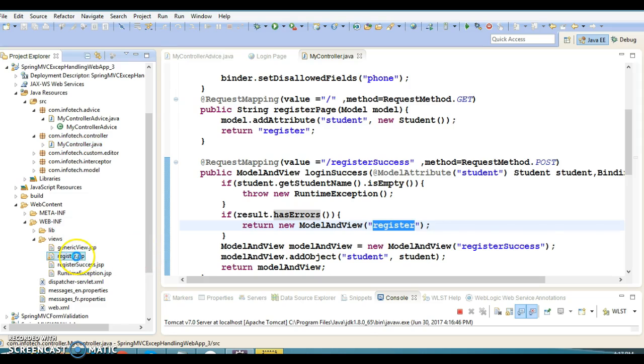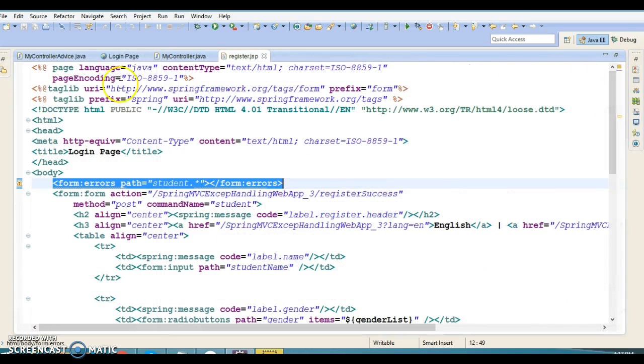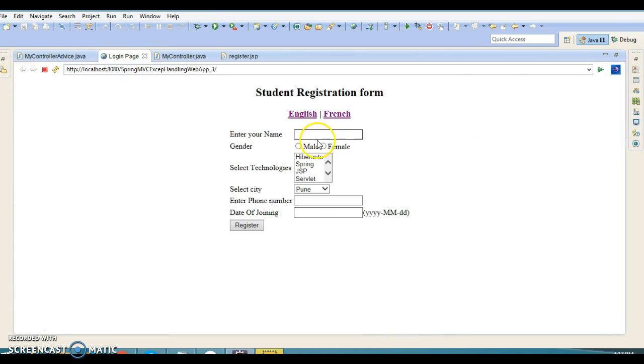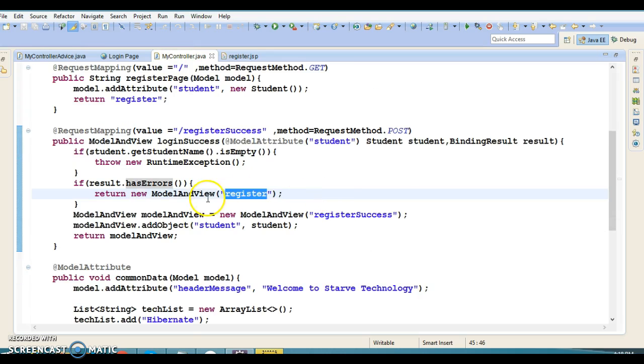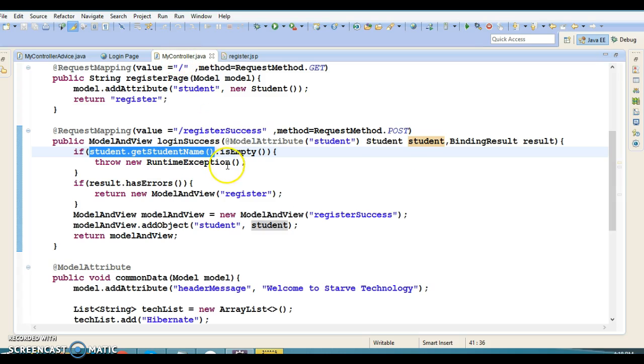I can show you the JSP page over here. We just display the data binding errors by specifying this tag. So it's pretty straightforward. Now if I fill this form, or directly without filling this form, I click on the register button, then in the controller I'm just extracting the student name. If I do not fill this form and click on the register button, then the name field comes with a null value, and if you call isEmpty on that, there is a chance of getting a NullPointerException.